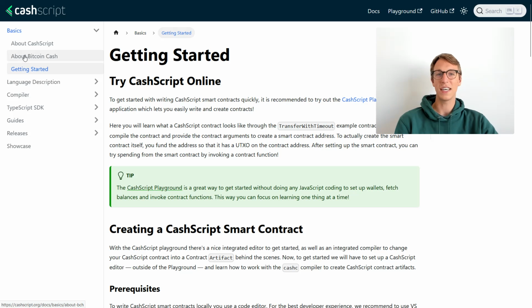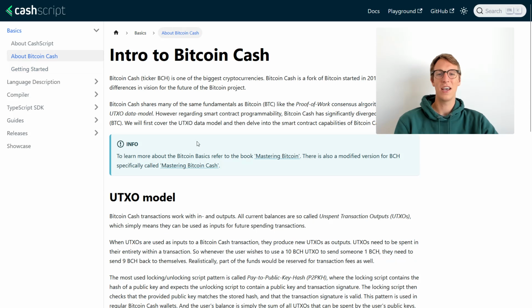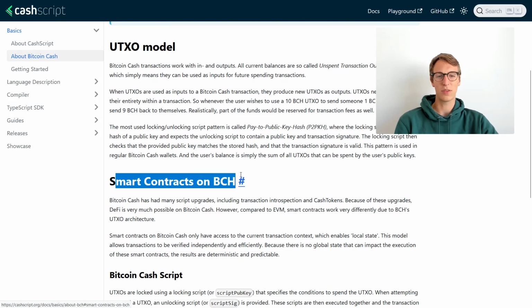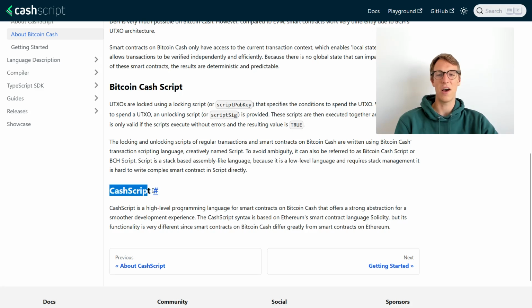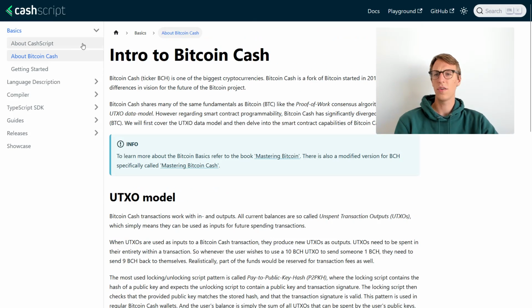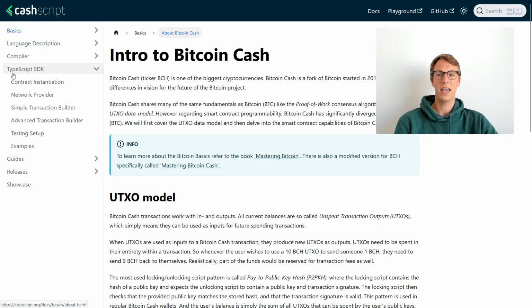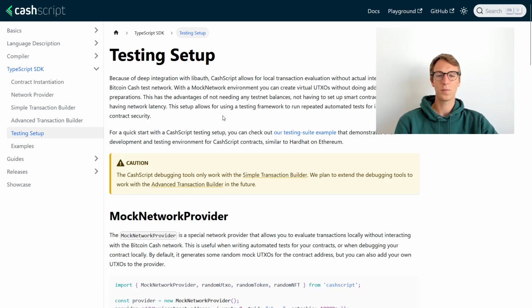There's also a new section about Bitcoin Cash, which talks about the UTXO model and how smart contracts work on Bitcoin Cash, an introduction to Bitcoin Cash script, as well as why CashScript is such a nice abstraction. So if we close this section about the basics, then there's now added documentation here in the TypeScript SDK about the testing setup and also in the guides about debugging. So let's first take a look at the testing setup.